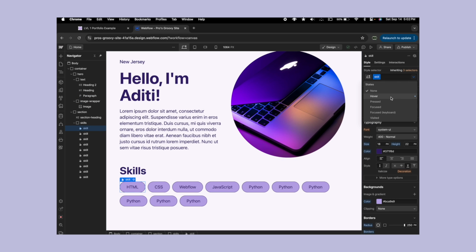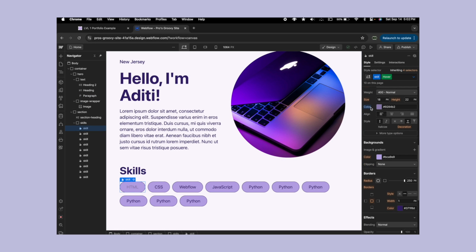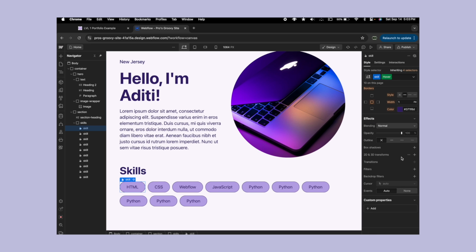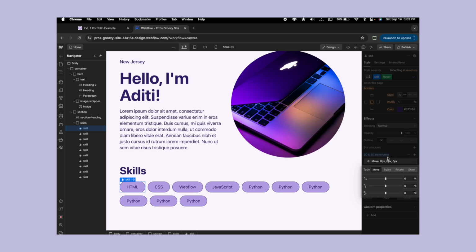So we're going to go back to our hover state, because that's not what we want to modify. We want to actually move the button itself up a little bit. And how we're going to do that is by scrolling down to effects. Underneath effects, there's a property called 2D and 3D transforms. If you open this up, you'll see that it lets you do a bunch of different cool things, like moving, scaling, rotating, and skewing. This is all really fun, but for today, we're just going to stick to moving.